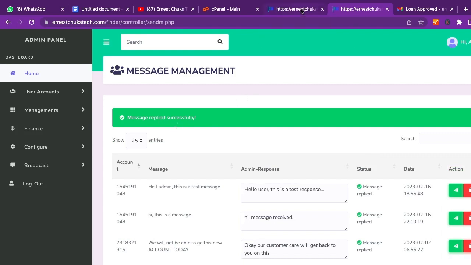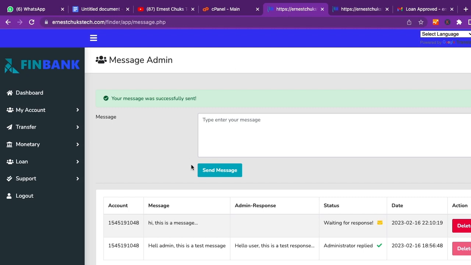So if I go back to the user dashboard right here, you can see the only message we have here before we refresh this page is, hi, this is a message. You can see the admin response table, there is nothing there. And you can see the admin response role here, there is nothing right there.